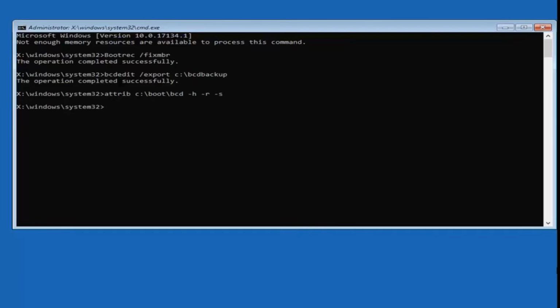Should run that successfully. Don't expect any response back from the command prompt here. If you type something in incorrectly, it will stop you, so just keep that in mind.